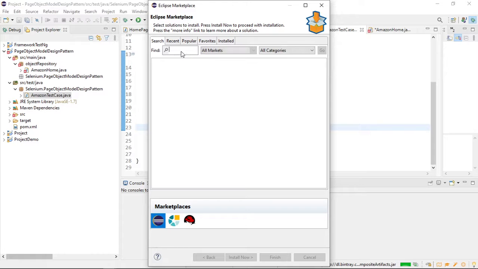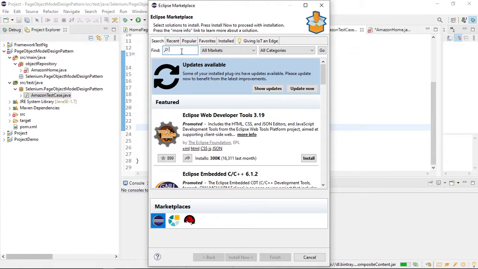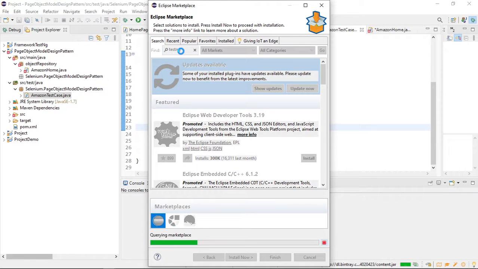So here if I search, just say Eclipse. Sorry, not Eclipse, it is test.ng. We are working with test.ng. Search it, search the test.ng. And here you will get one plugin. You have to install that.